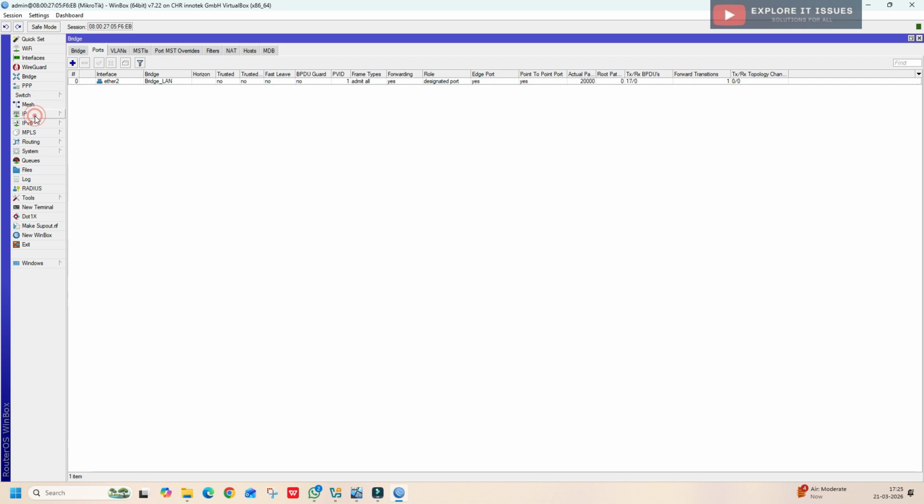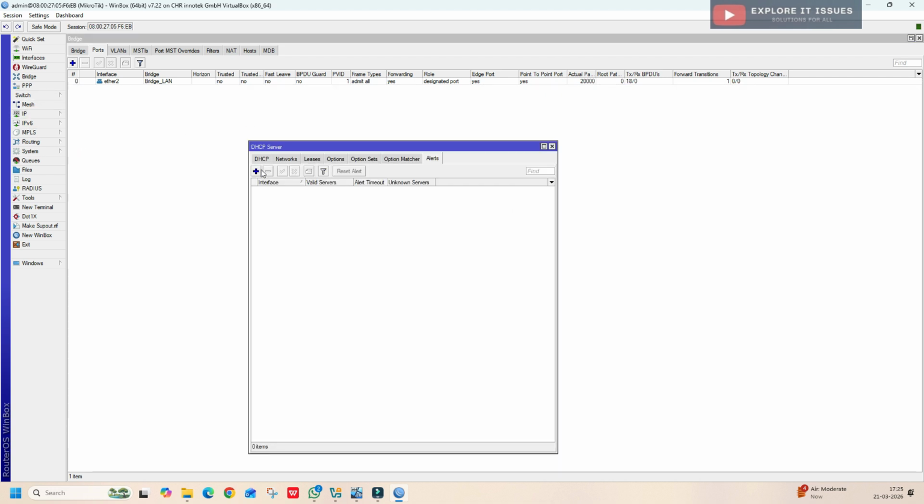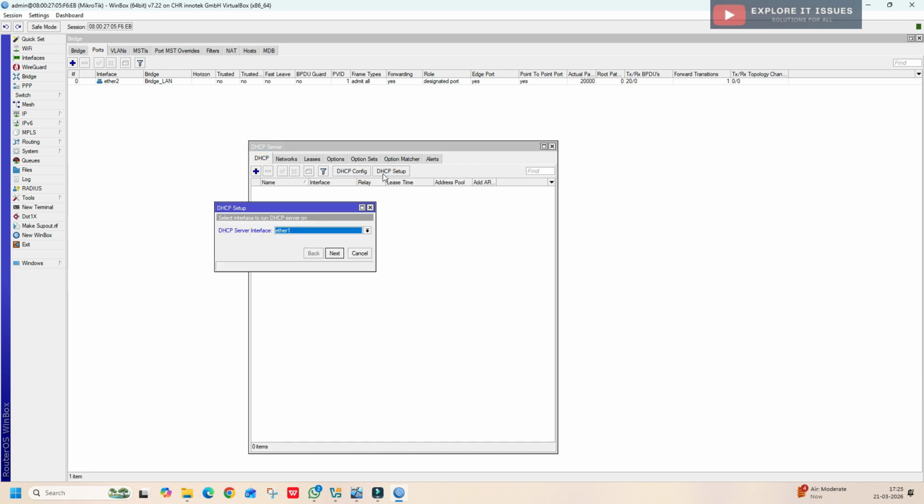After that you need to go to the DHCP server and click on DHCP Setup. Choose the Ethernet interface, Bridge LAN, and click Next. The same subnet we are using, Next. The gateway we are using here. We can use IP addresses from 22. I am using 2200 only for testing purposes. You can use what suits your requirement.